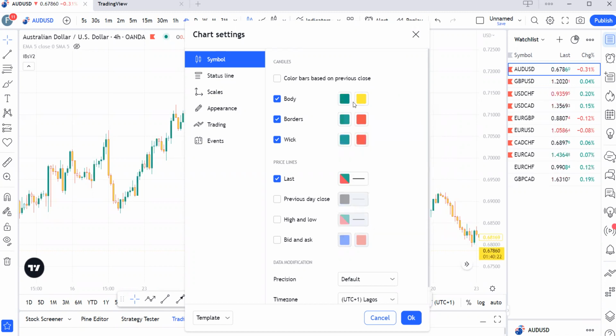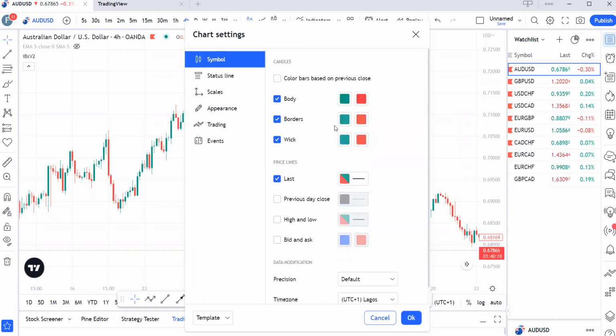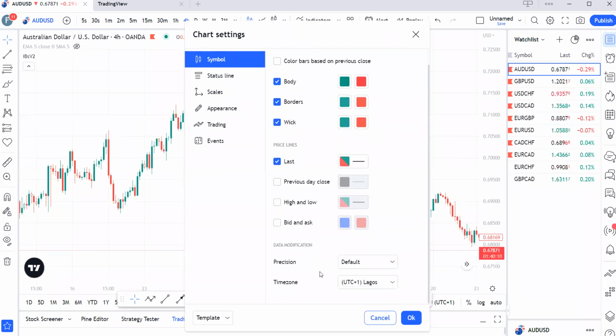Is it this? Yeah. And then I'll maintain red. So you can change everything. You can change the colors of the wicks, right? The colors of the borders of the candlestick, right? You see all of the options here.